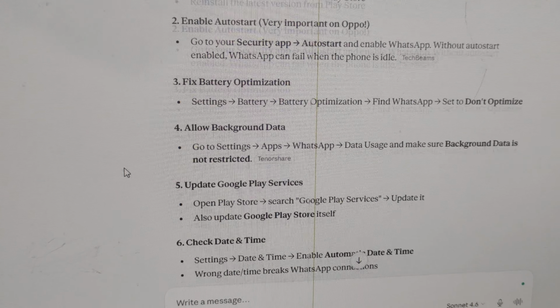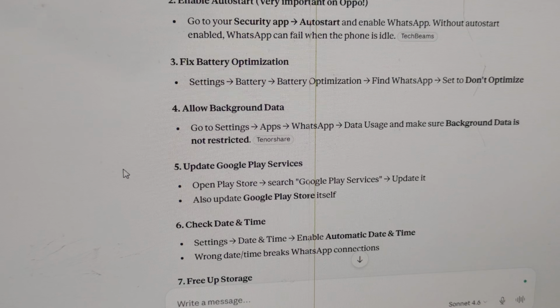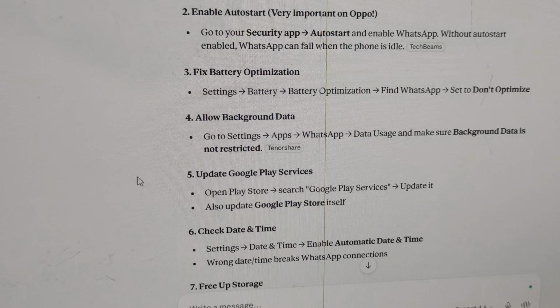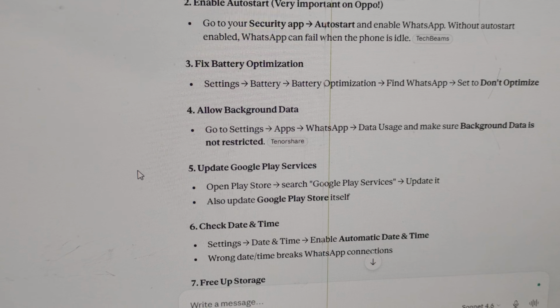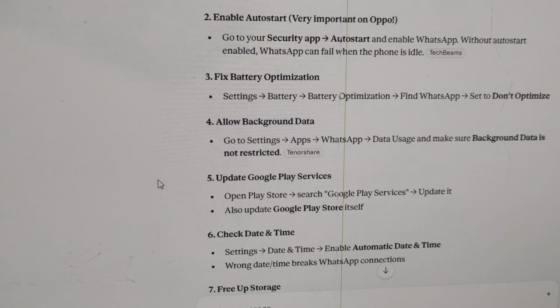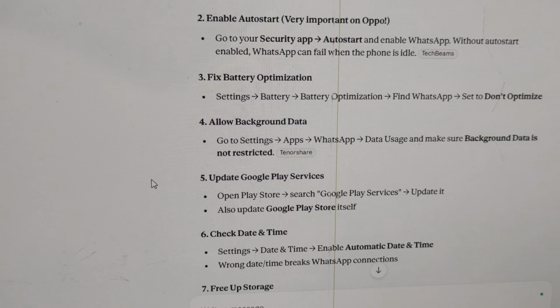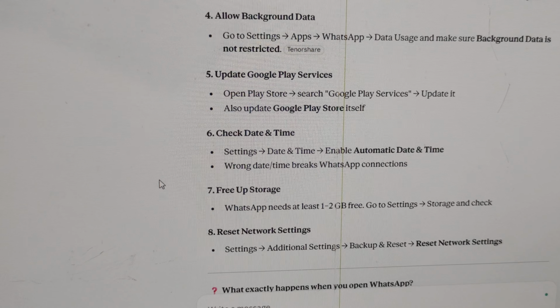Another issue is allowing background data. Go to Settings, then Apps, then WhatsApp, then data usage, and make sure background data is not restricted. After that, another issue is updating Google Play services. Open the Play Store, search for Google Play services and update it. Also update the Google Play Store itself.